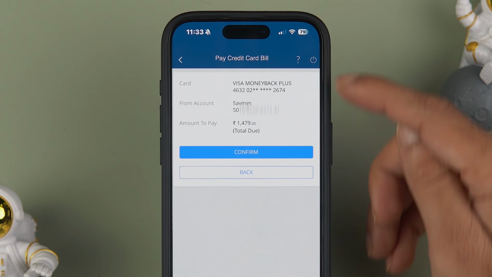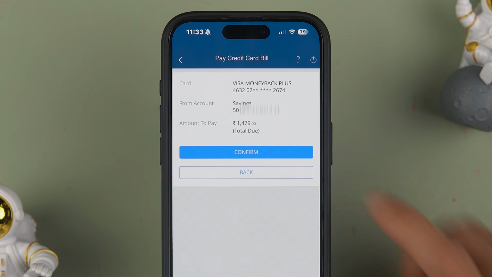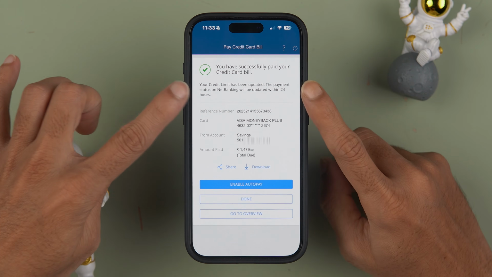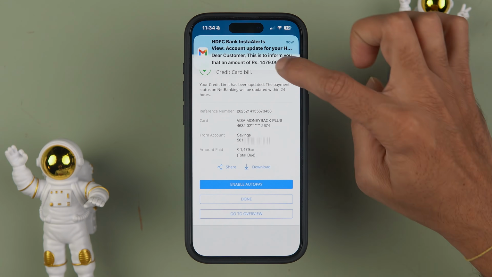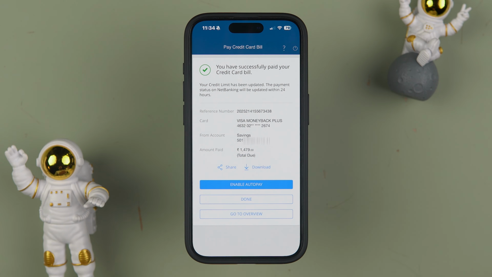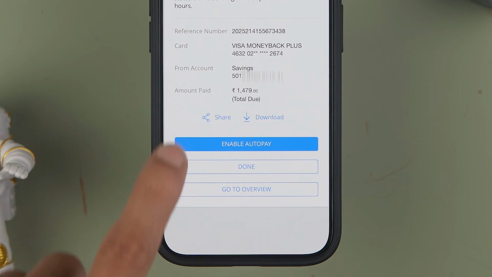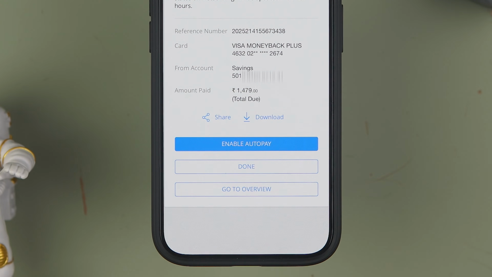Now on the next page, just cross verify all the details and simply tap on confirm option. Within few seconds, you can see I've got a message saying that you have successfully paid your credit card bill. I have also got a message from bank. So yeah, if you want to download this receipt, you can download it. If you want to share it somewhere, you have share option as well.